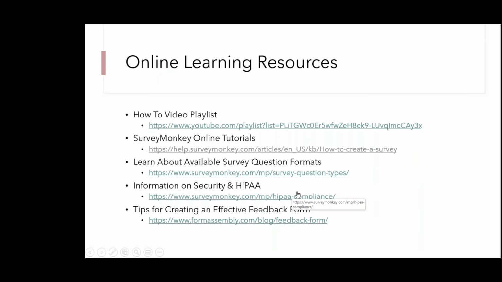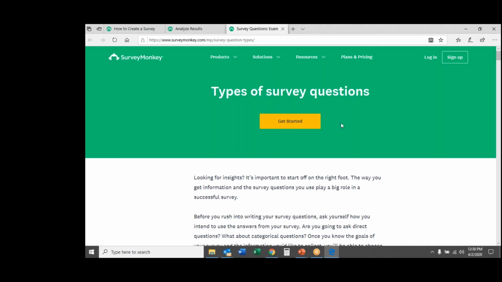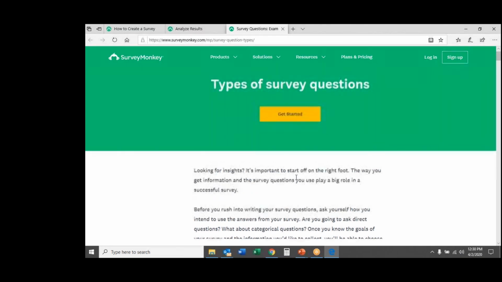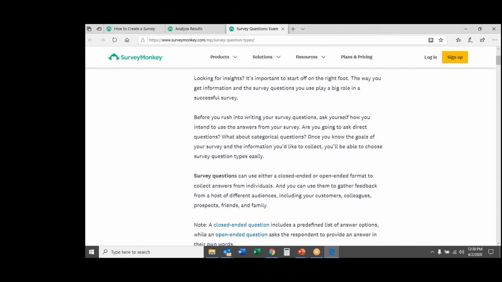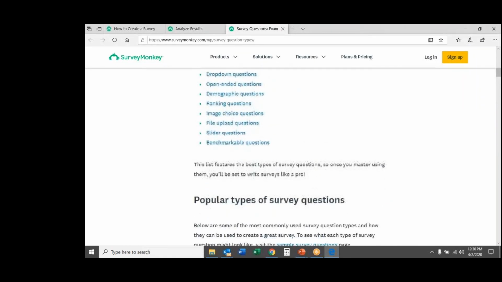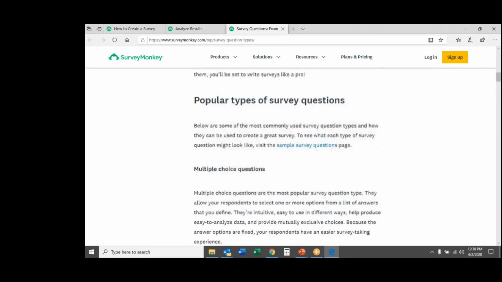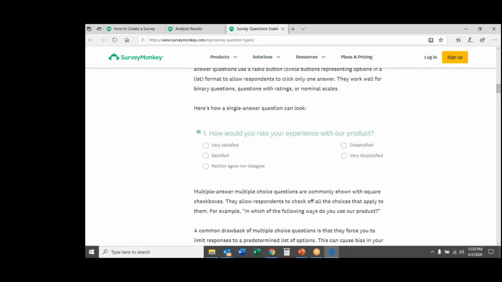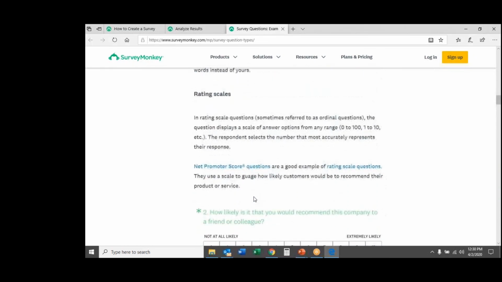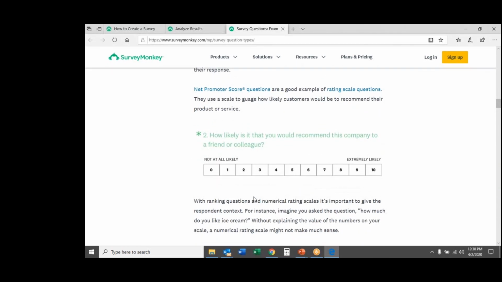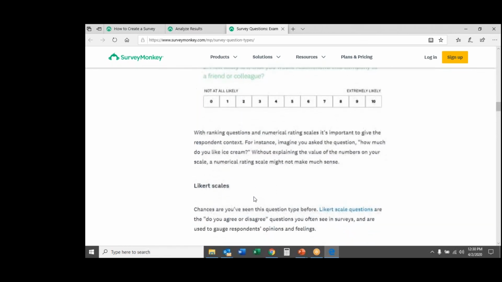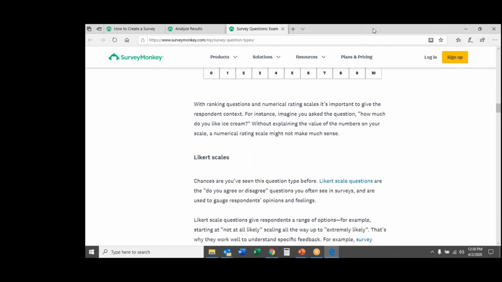The last one that I wanted to go over online is if you would like to browse the different types of survey questions that SurveyMonkey offers, they do have a web page where they go through what a multiple choice question looks like, and they give you a description, etc. So you can look through these and see which questions might be most appropriate for your survey.